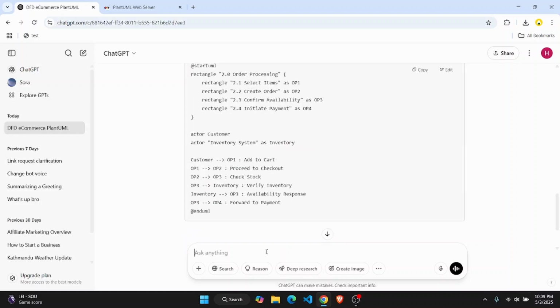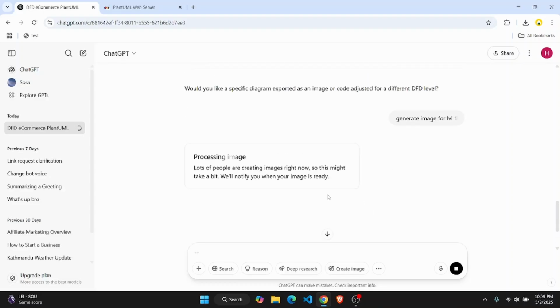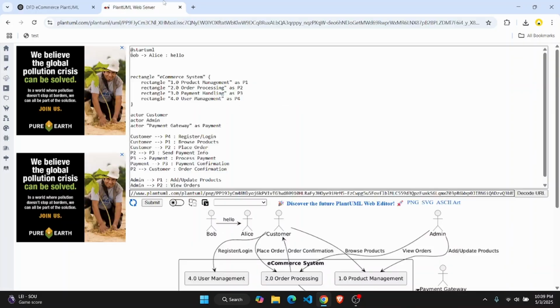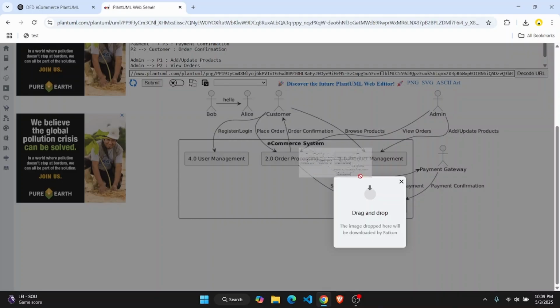You could also directly ask ChatGPT to generate image for level 1 and wait for a bit. It will simply give you the image that you want. And when your image is ready, you could easily download it from here, or you could just add the code here and generate image from PlantUML.